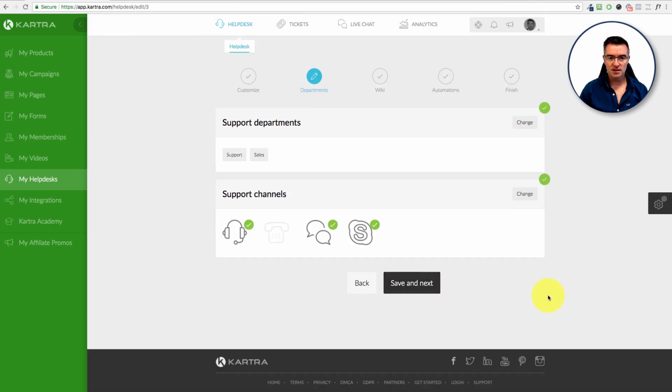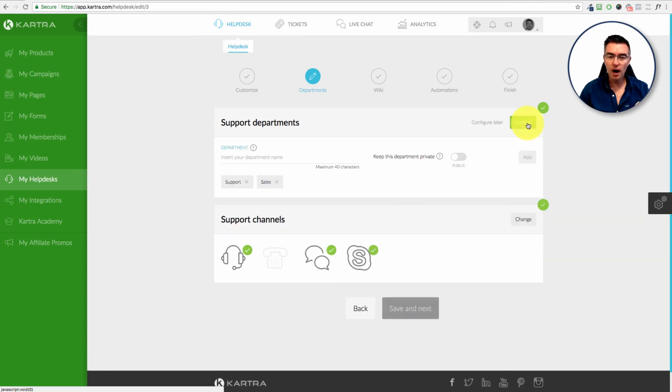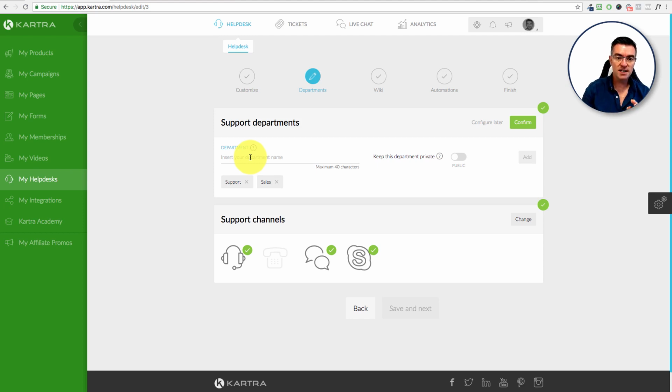And then we go on to the next part here, and you get to choose departments. So you can have multiple departments so that your people, your customers, can choose exactly where they want to send their message. And you can leave them for sort of internal use if you want to as well.